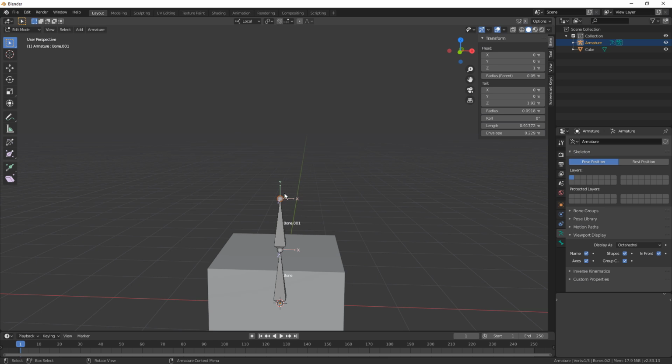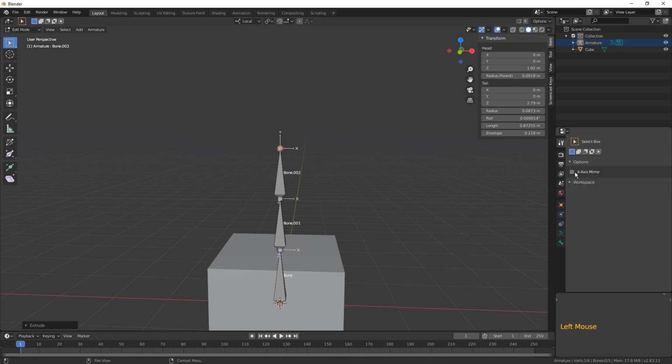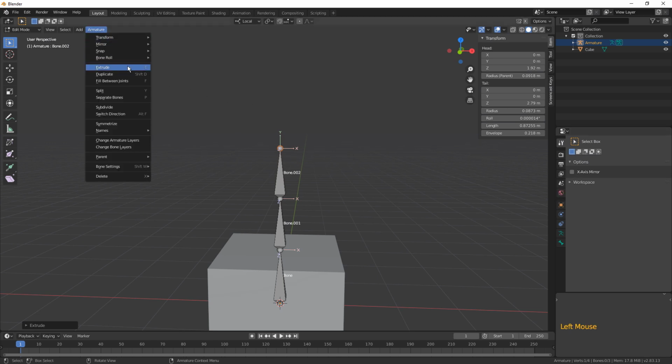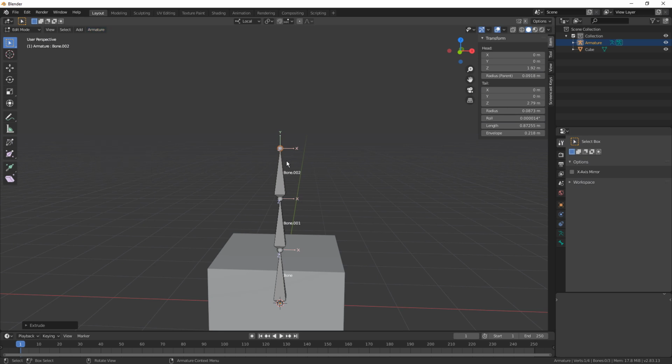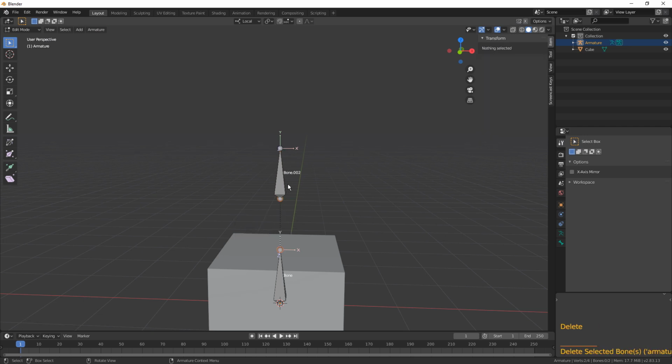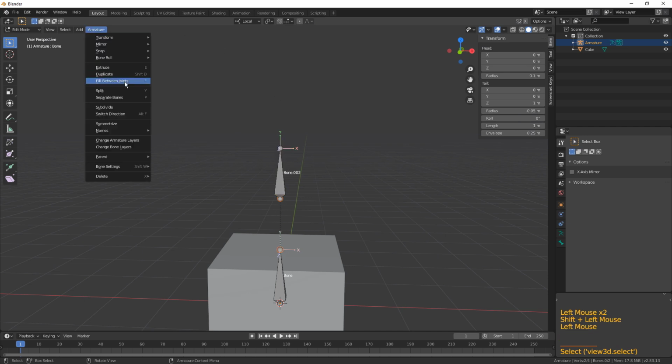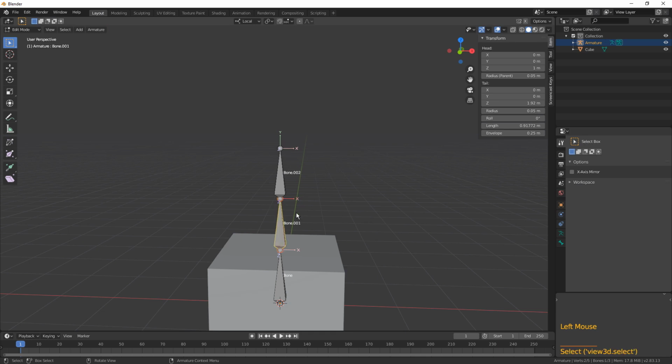Now, if you would like to extrude another one on both sides, you need to have the option X-axis mirror on. Now, I want you to pay attention here to Armature. You have extrude, and then you have duplicate, and then you have fill between joints. So if you have two floating joints, you can select the joints. So for example, if I would delete that bone and I want to select these two joints, go to Armature and then fill between joints, it's going to create a bone there. All right, so that's sort of like a way to bring back a bone.